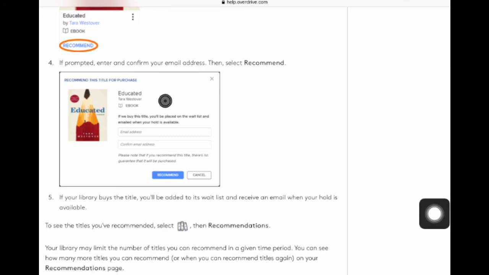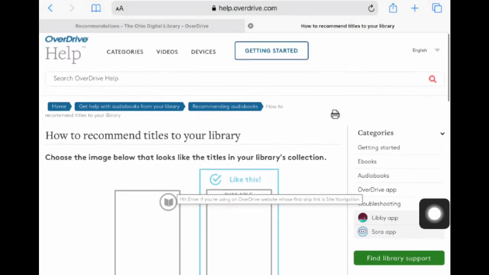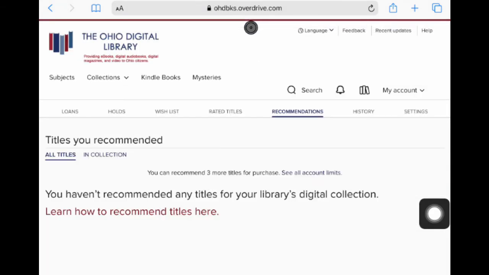And so you just give your information, and then that's how you recommend a book. So it's just very, very briefly skimmed over. I didn't really give a whole lot of detail, but that's where you find out more about it. So there you go. Now I'm going to show you how to do Kindle.